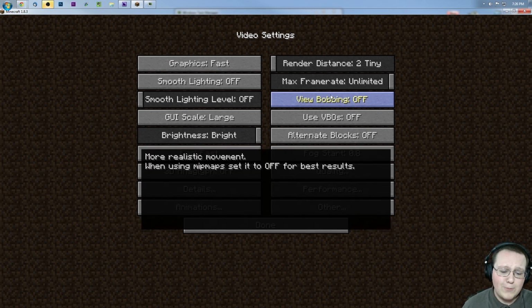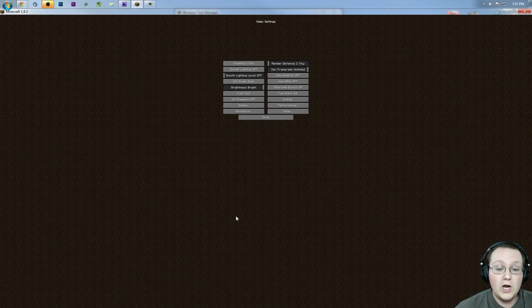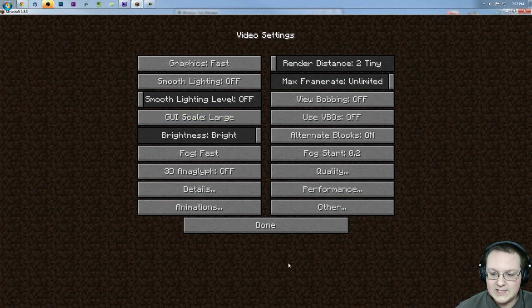View bobbing, that's personal preference. It really has zero performance impact. Like, it doesn't matter, right? I prefer view bobbing off. If you prefer it on, turn it on. GUI scale, if you want to go crazy about it, you can turn it all the way down to small here. There's less rendering on the screen, so it will make Minecraft run faster. However, I'm not going to do that in a tutorial like this. Let's go ahead and turn this back up to large. That way you guys can see here.